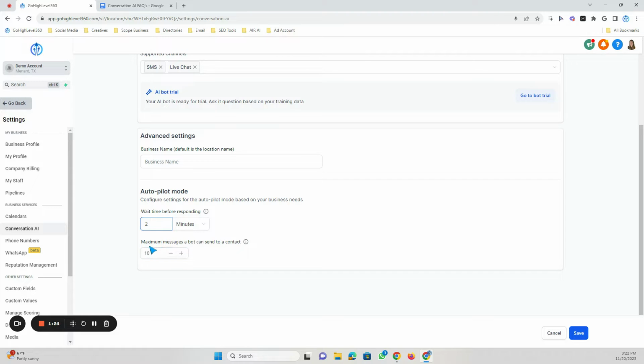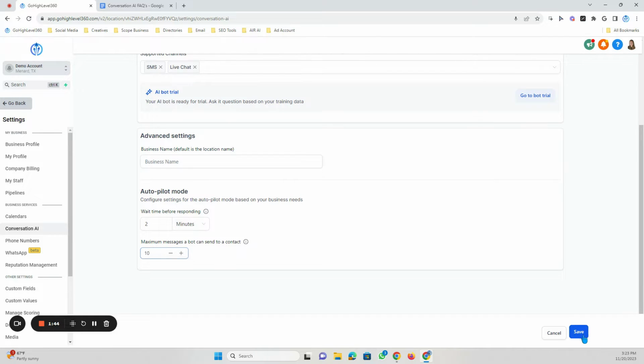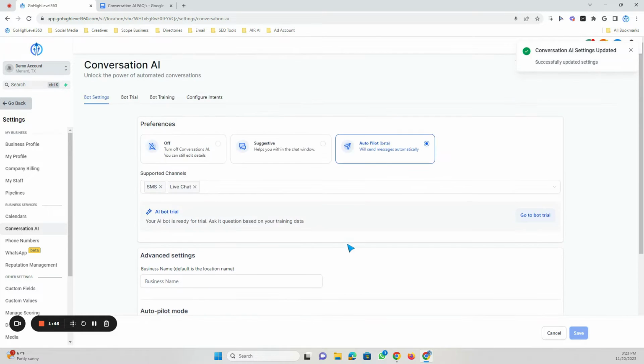And then down here, you can select the maximum messages a bot can send to a contact. So for this, you can do, if you only want it to send one just to initiate contact or initiate a response, and then you want to jump in, or if you want to allow it to send 10, 20, however many you want it to send. And then make sure you hit save at the bottom here once you have changed the configuration.